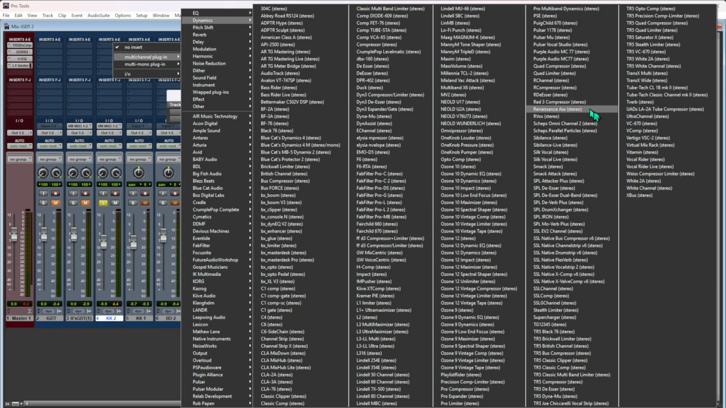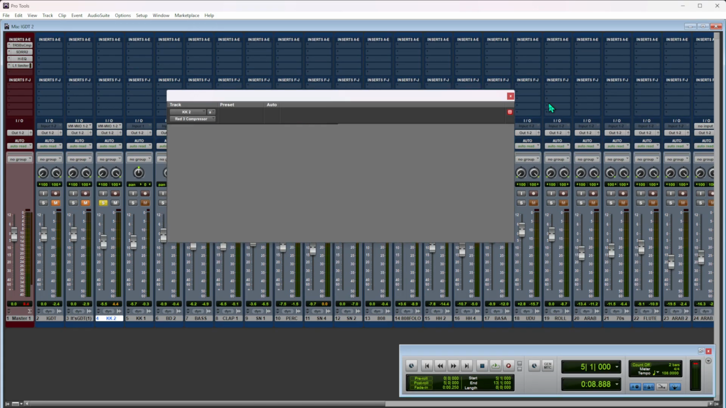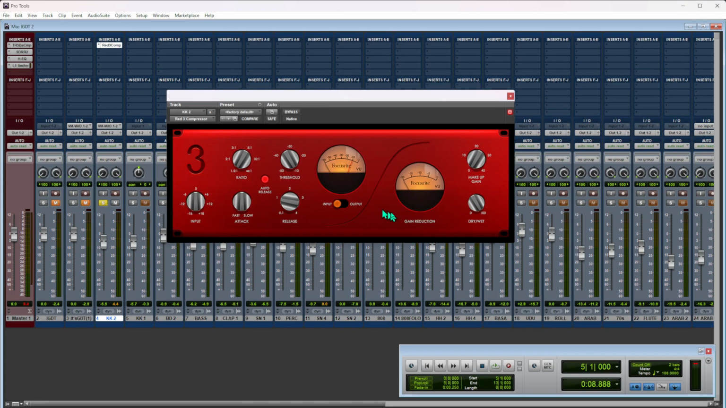The basic bus compressor from Waves. People accuse me of never using Waves plugins. All right, let's find one here. Let's see, hold on. I'm going to use this. Drum bus.